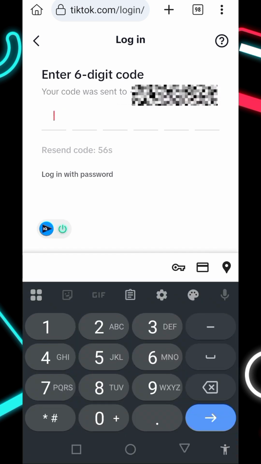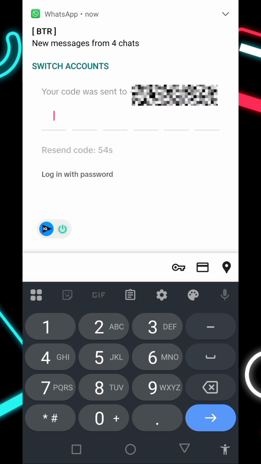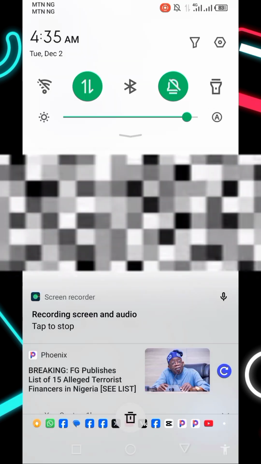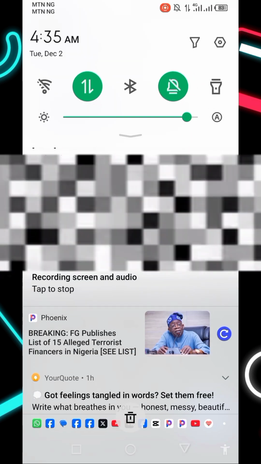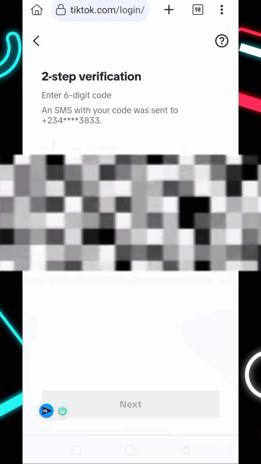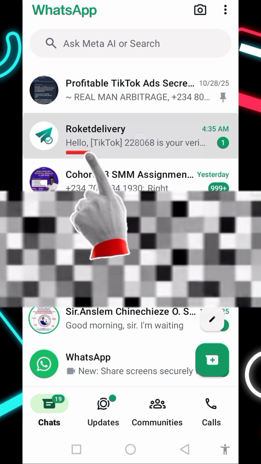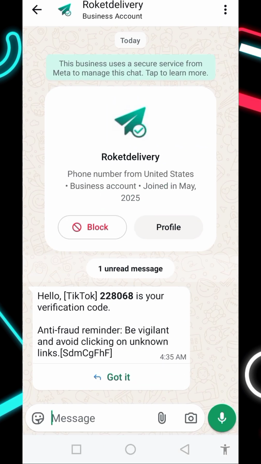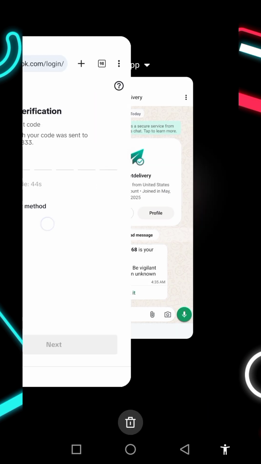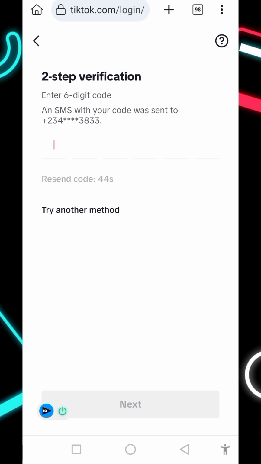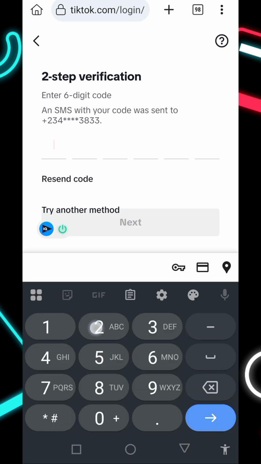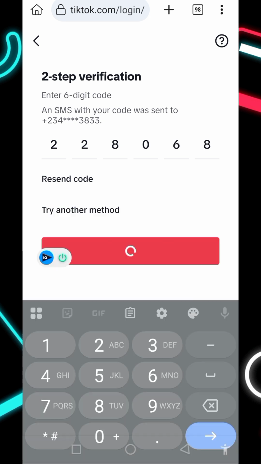A number will be dropping on my phone. Let me see. Okay, I think I can see it from here. If I switch now, I just hope it doesn't affect what I'm doing. Okay, so this is the message here. Can you see it? Let me open it. That's their message, 228068. So let me return and just enter it. 228068. Next.